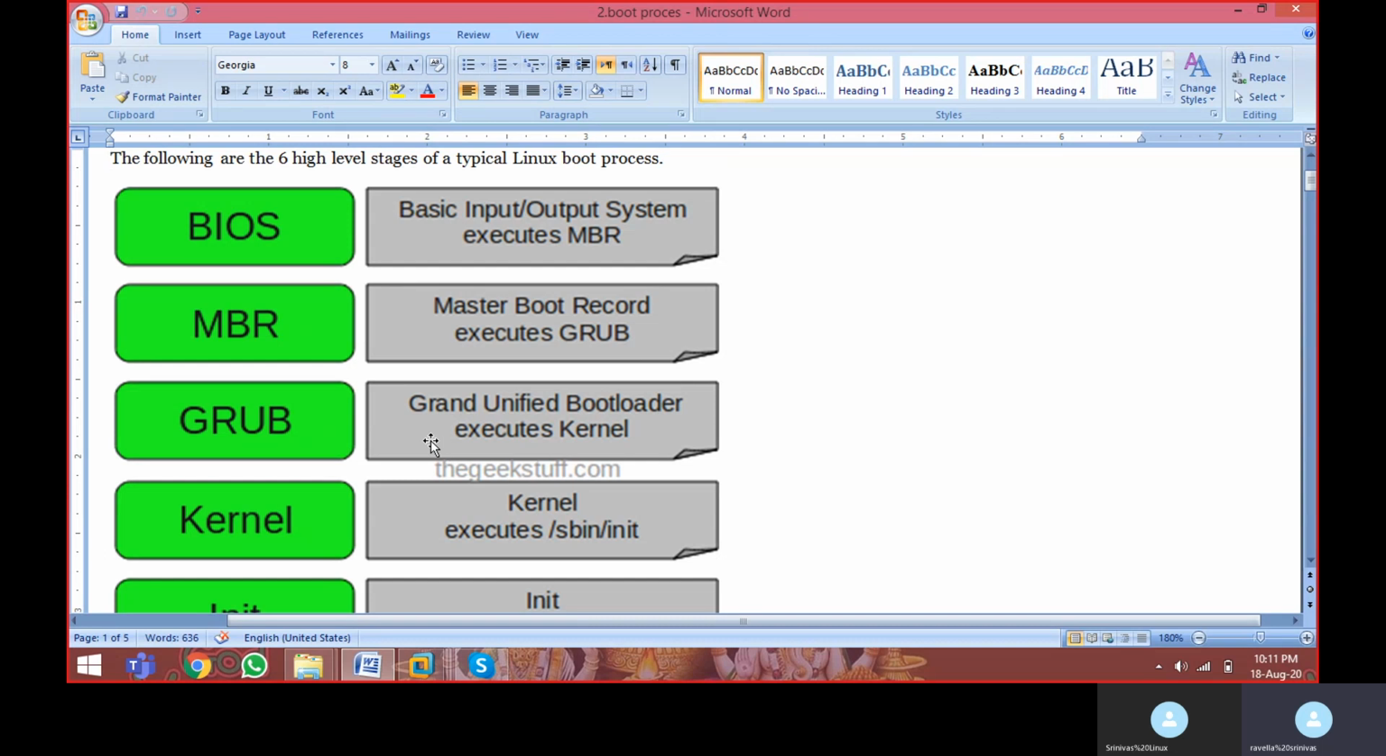So what will the secondary bootloader do? The secondary bootloader starts the kernel. It executes the kernel. The kernel is nothing but the core of the operating system. The kernel will start all the system modules, load all the device drivers, and run the program /sbin/init. Init means initialization program.